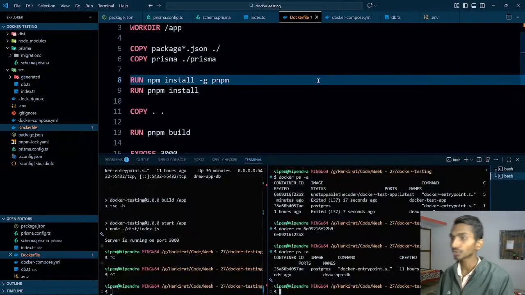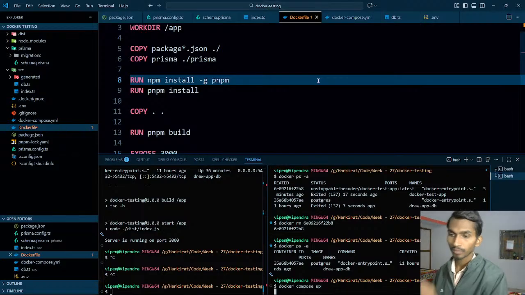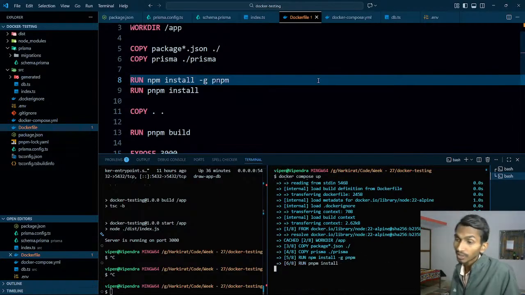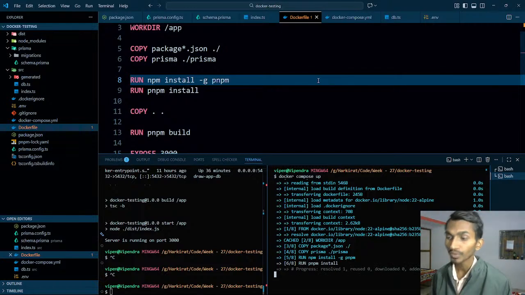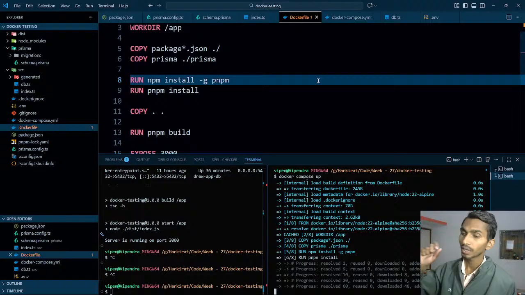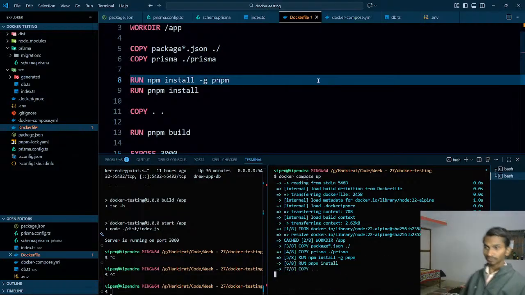Let's see whether it works or not. Docker compose up. Simple, just one command. Will it be able to handle the things or not? That's what we have to see right now. In the event, what I'll do is delete the volumes and the image that we created, and then it will start handling the things on its own.